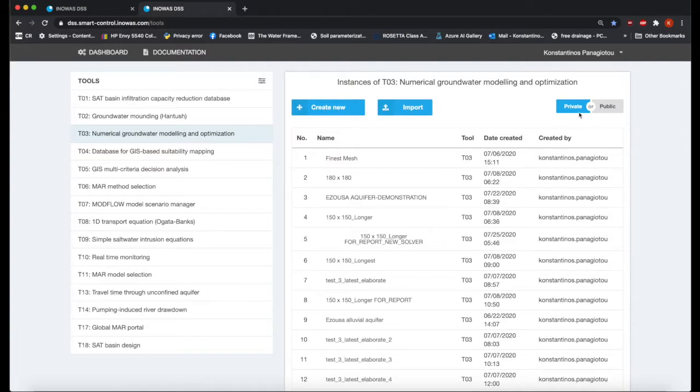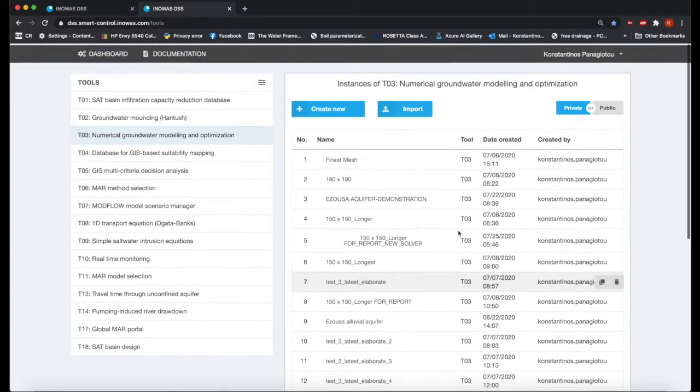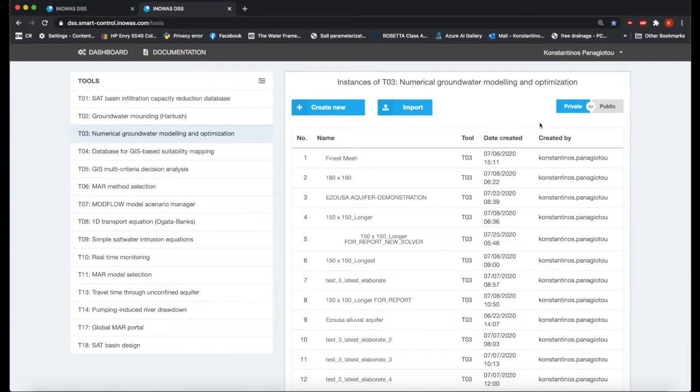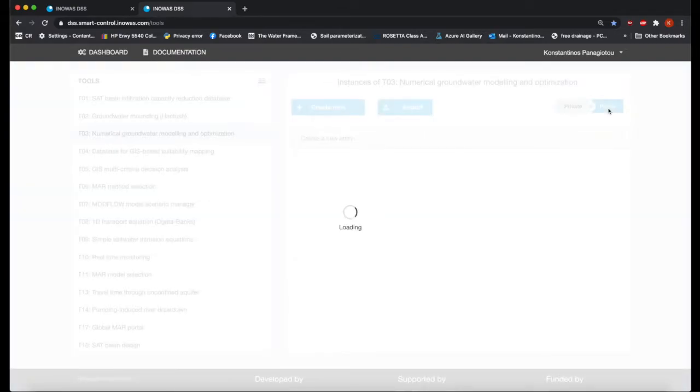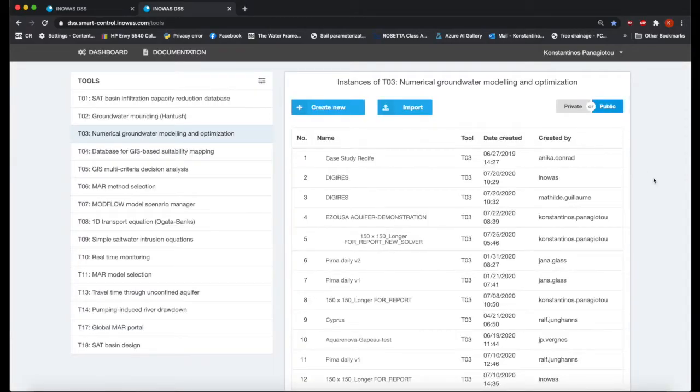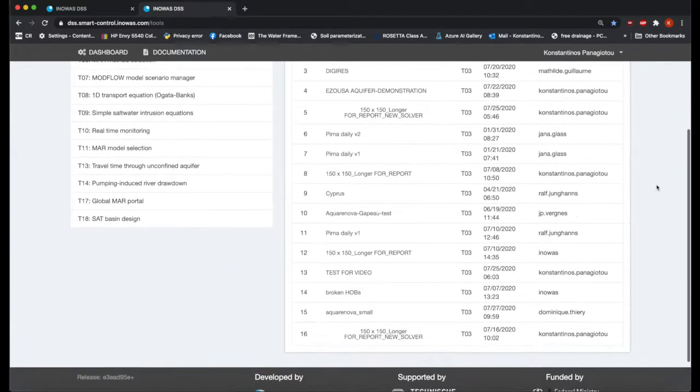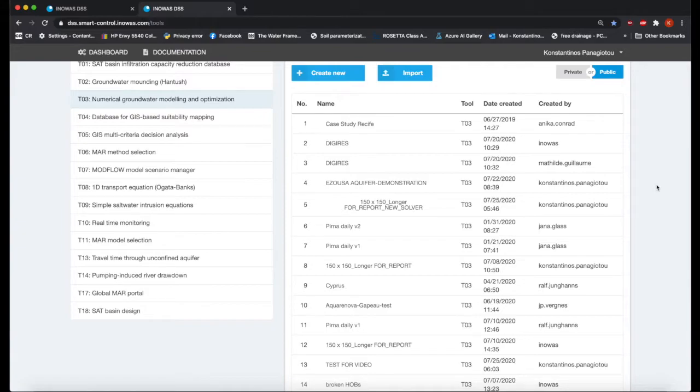Because there are a lot of models, I choose to place them in the private space, which means that only I can see all these models. But there's also the option to move them to the public place where other users have also sent their models.